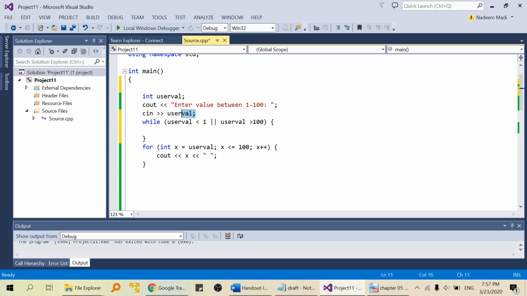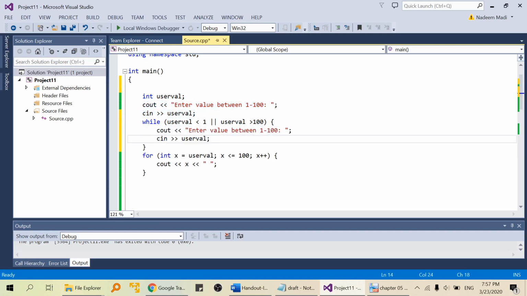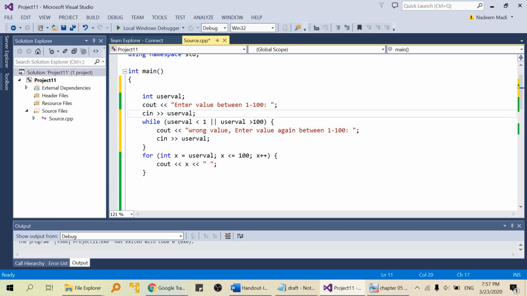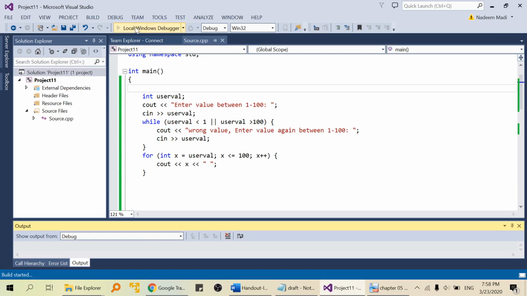What should we do? We need to copy paste these and allow the user to enter the value again, but don't forget to change the prompting message to say that this is a wrong value. Enter value again, for example, between 1 and 100, and leave the value exactly the same here. So this loop will never end until the user enters a value that we want. That code will not be executed as long as we are entering a wrong value outside the range.